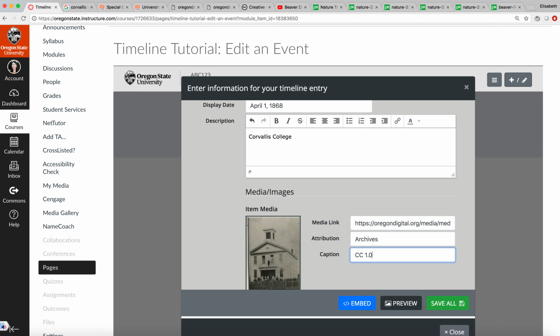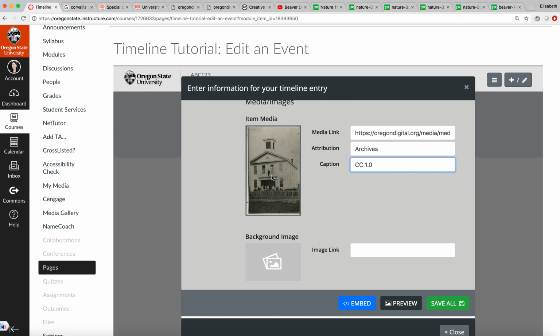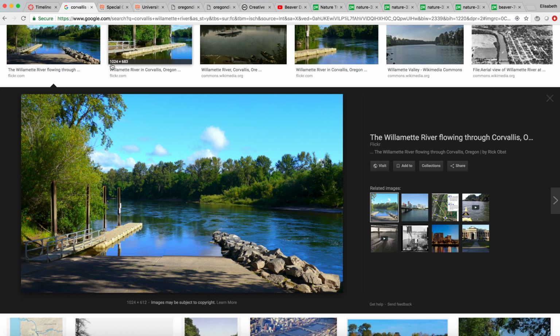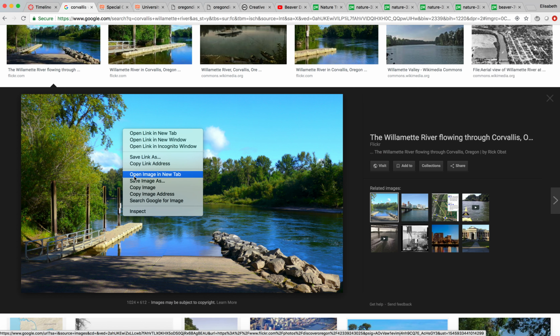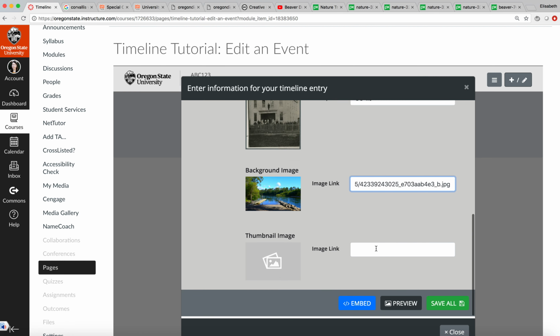Again, you may leave these blank if you prefer to return later to add them. Copy and paste the web address for a background image if you want one. The background image can be the same image or a different one. In this case, let's use a different one. Okay. And then we're going to add a thumbnail image too. Save all of that.